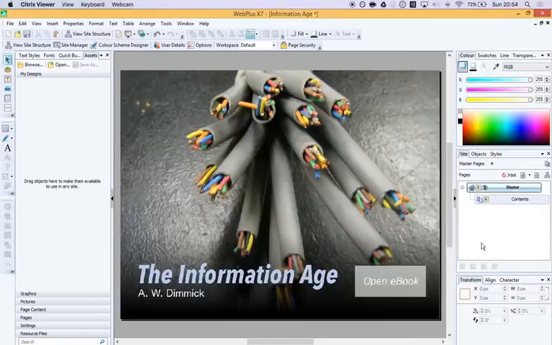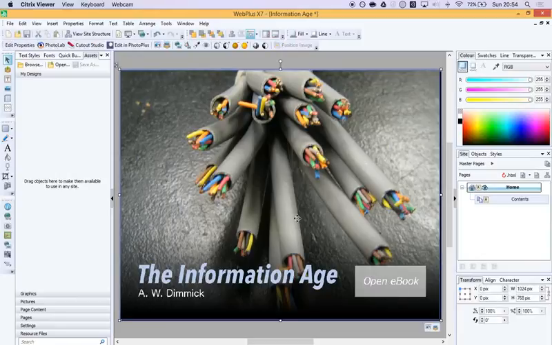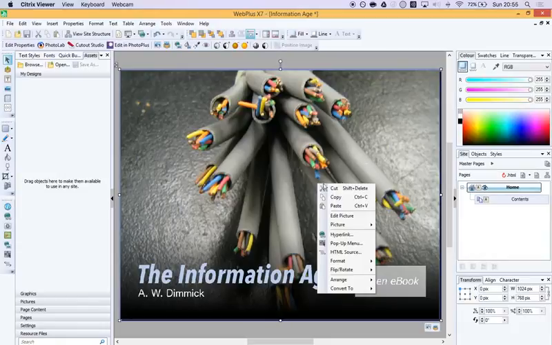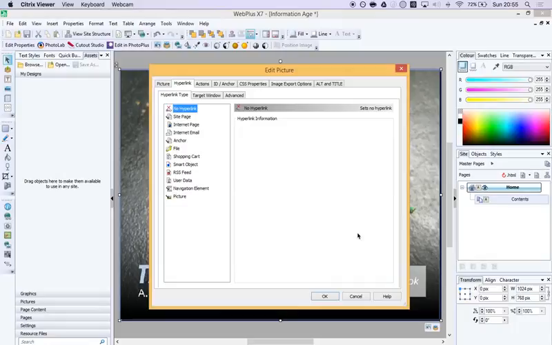And so I want to make it so that when people click on this picture, it goes to the contents page. Now, in theory, I could just make this bit here a link by using something called a slice. But actually, I don't really care where they click because, frankly, it's just one big image. So I'm just going to hyperlink the whole thing by right-clicking, going to hyperlink, and then site page, expand home, and I'm going to go to the contents page.